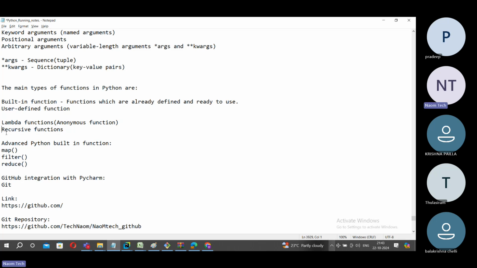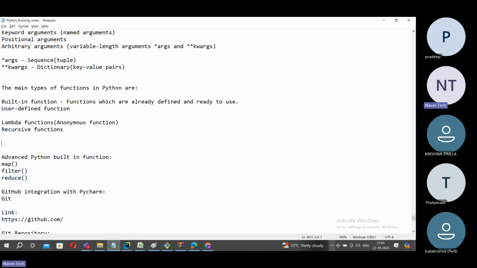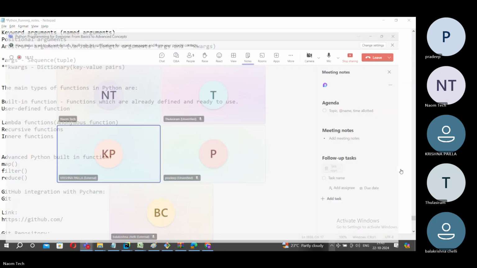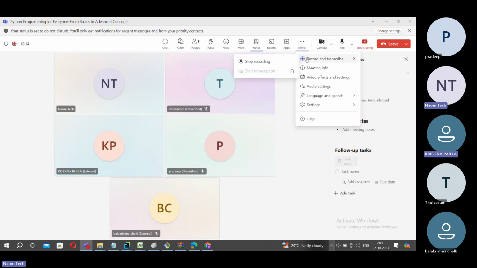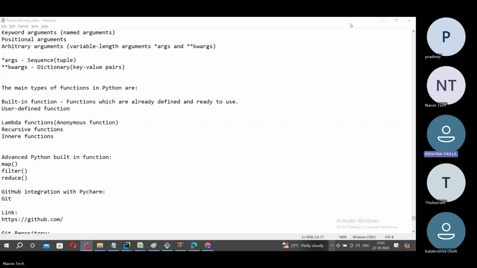Okay, sir. Now actually, we have so many things to cover apart from Lambda functions, sir, recursive functions. Yeah, yeah. Are you recording the session? Yes, yes. You can see here, it's already recording. Actually, I logged in on mobile, so. Oh, no problem, Krishna. Okay, fine.